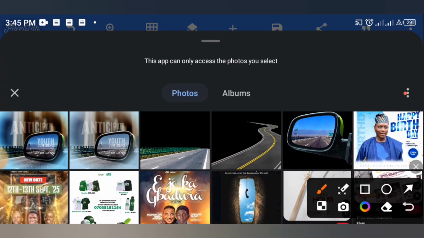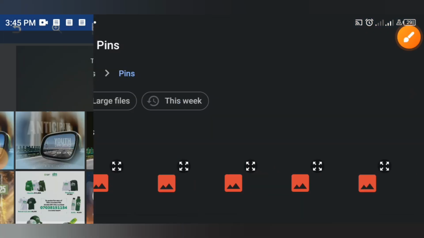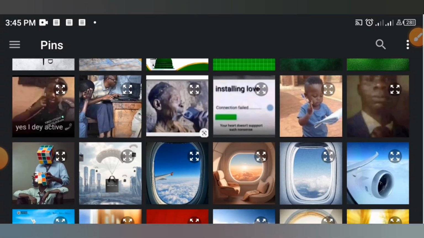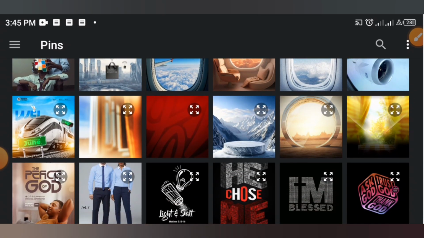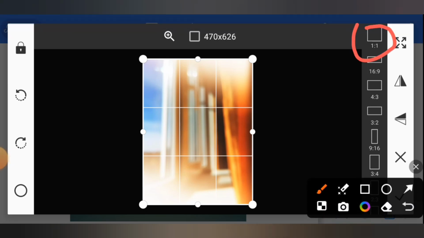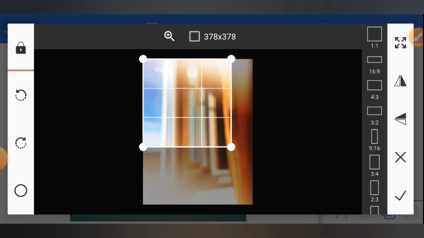Now I will be using one of the images I downloaded from Pinterest. So now let's scroll to where it is. Now this is what I'll be using as my background, but now you remember we are using a square form. So you click on this one by one here. Once you click on that one by one, it will automatically select the square part and then you can now adjust to what you want.